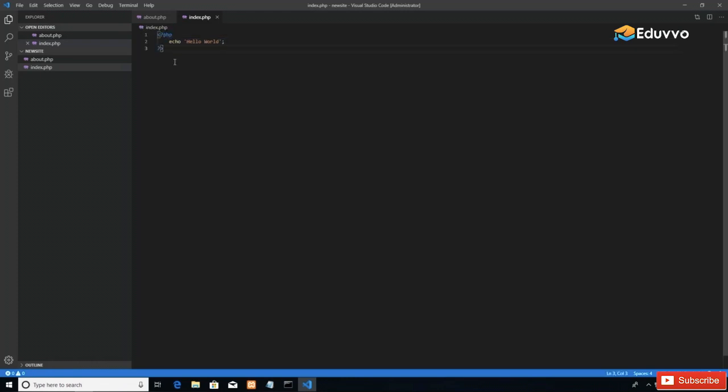Now, I'm not quite ready to start with PHP, but I'm just showing you how that IntelliSense really works, where it suggests to me what I may want to type and gives me an explanation as to what this command will do.